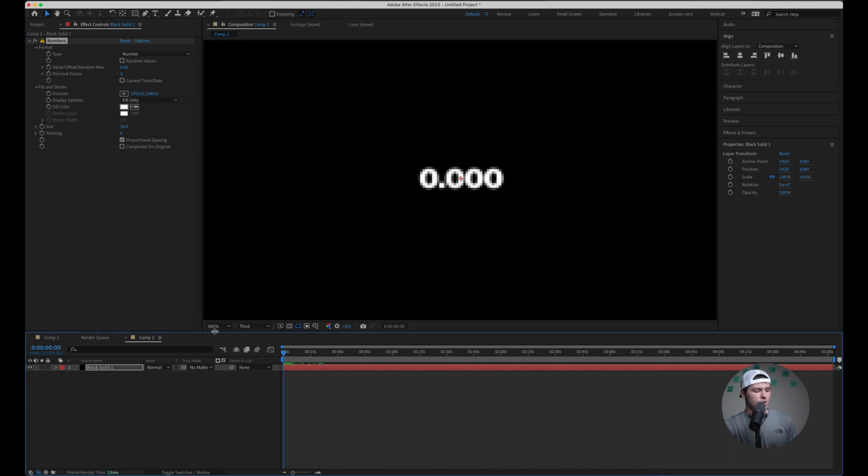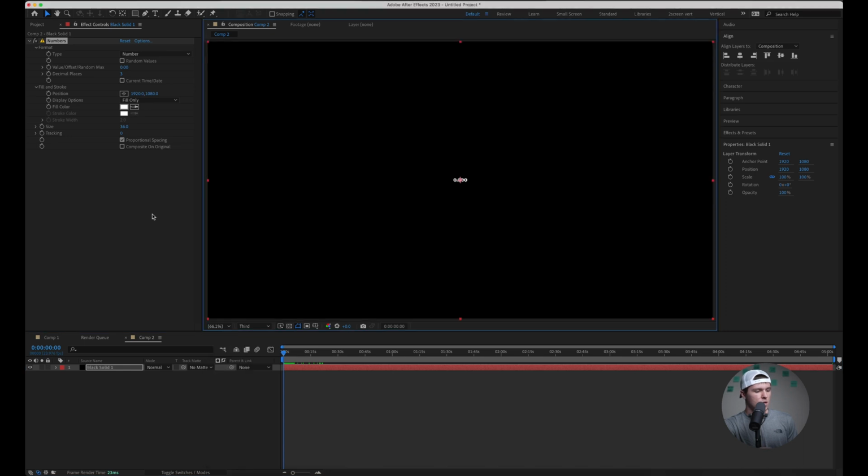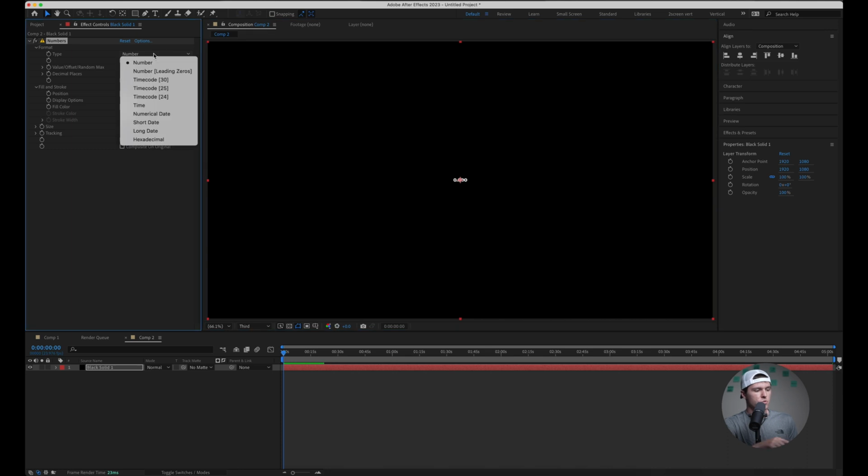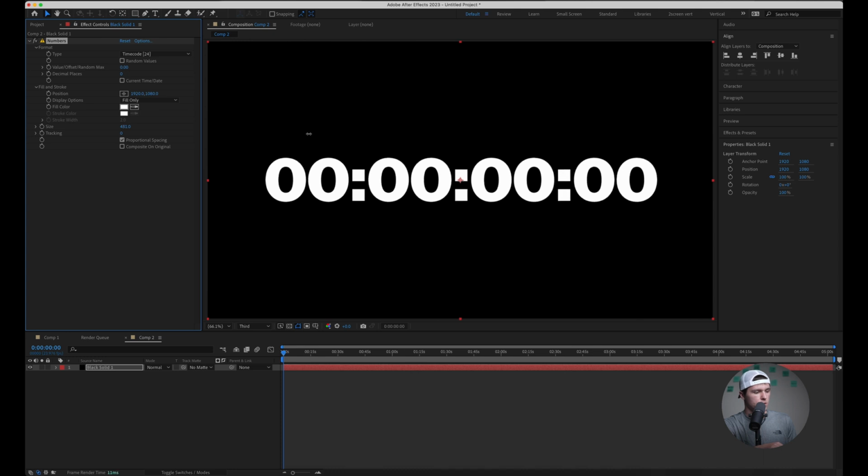But this effect actually has a lot of options in it you can use. It's pretty versatile. I've used it for a lot of different things. So what I'm going to go in and select time code, 24 frames per second, because that's what our timeline is. And it'll show a lot more numbers. So I'm going to change the decimal places to 0. And then let's go ahead and just bring the size up so we can see it a little better.